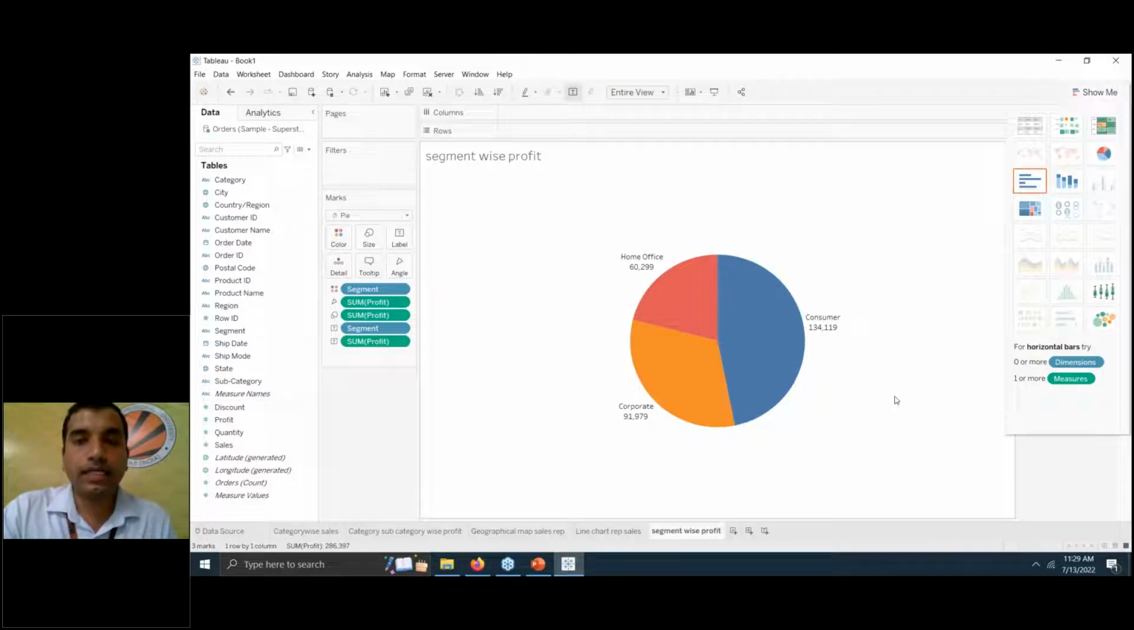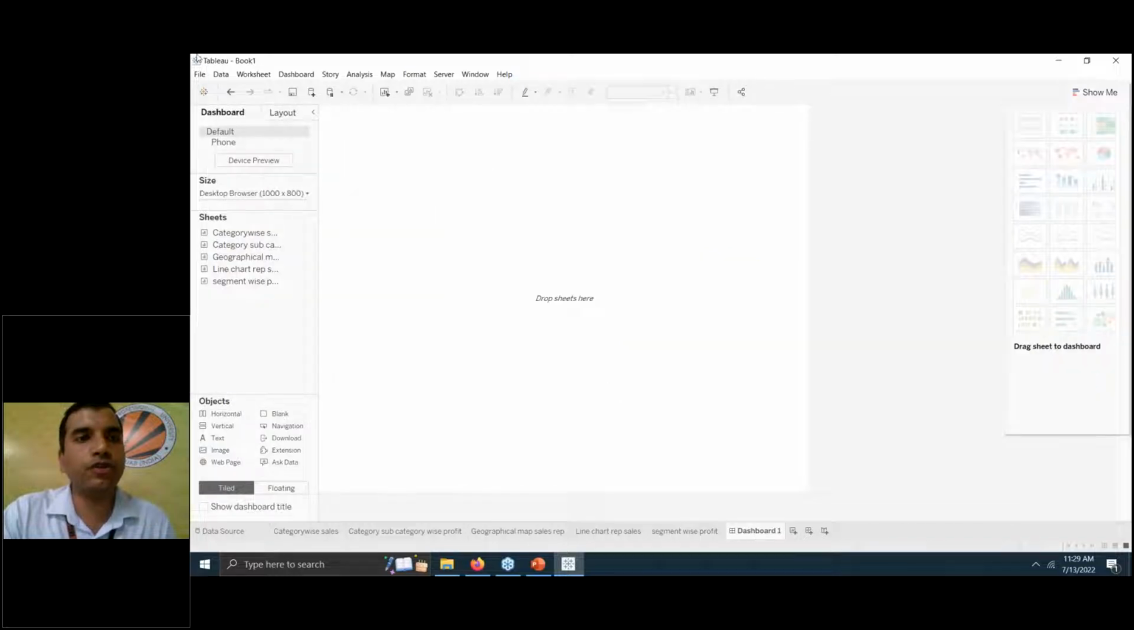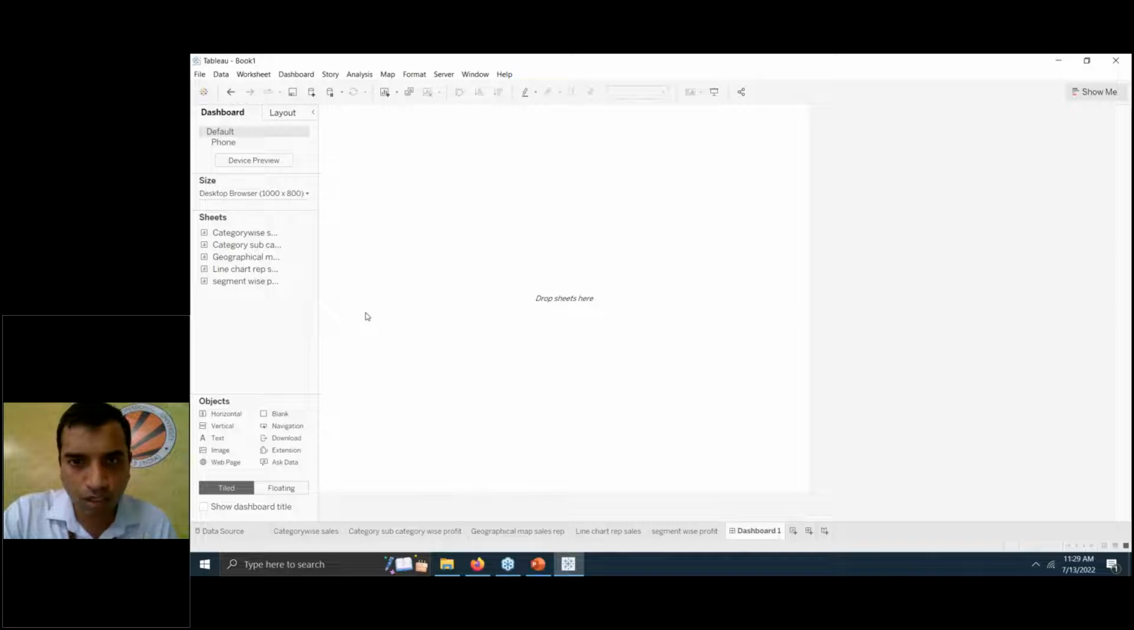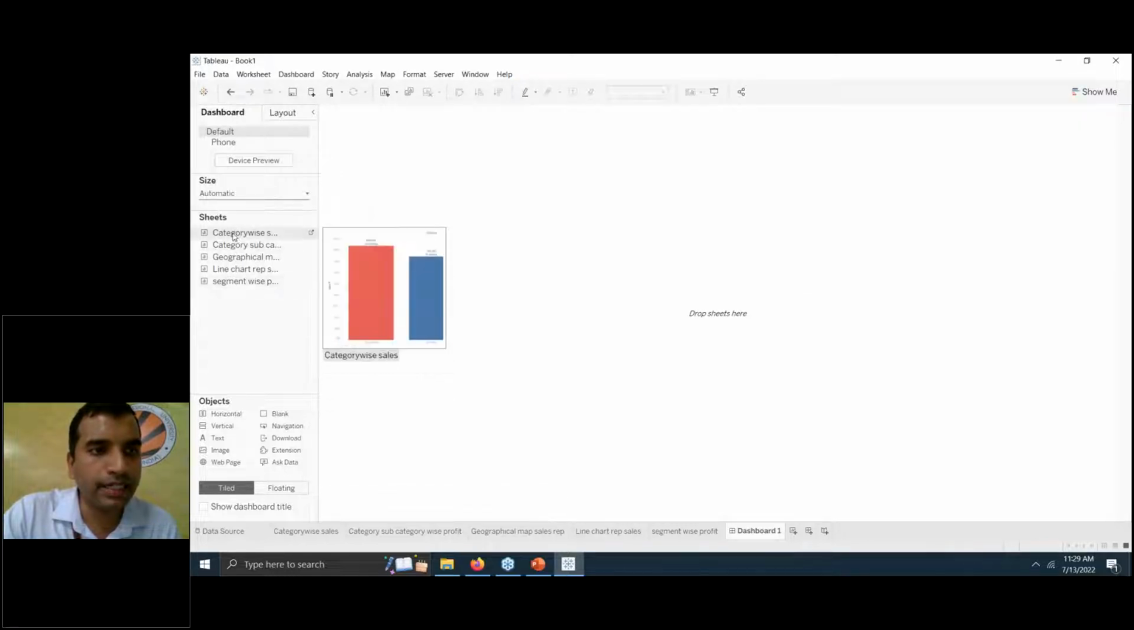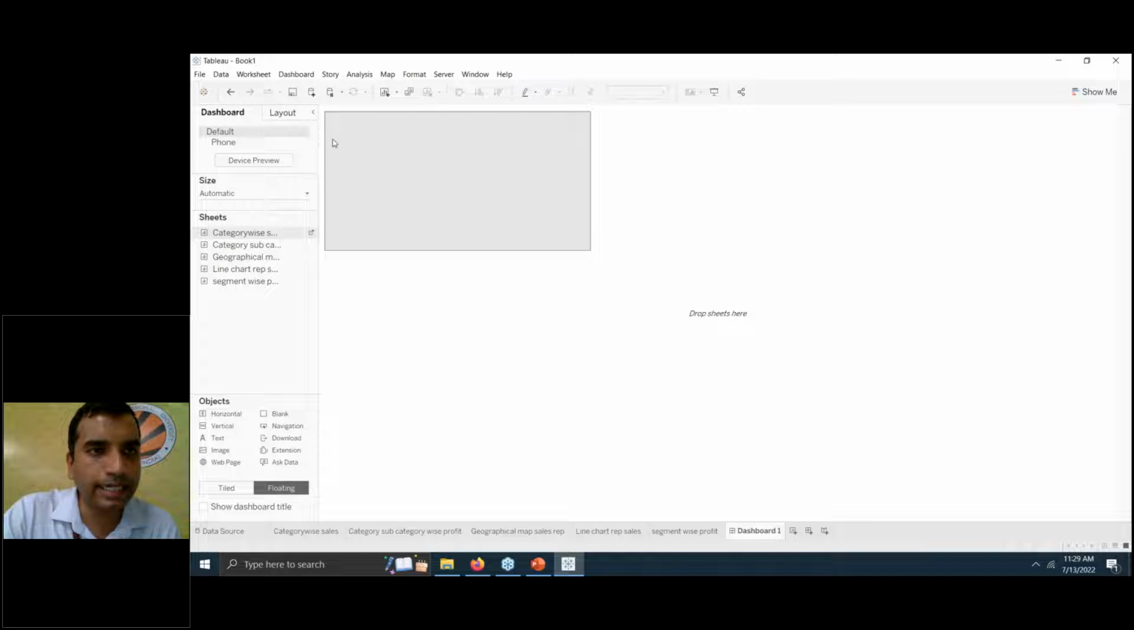Okay. The last thing that we have to do with this data set is the dashboard. So this is a dashboard that we can create here. Let me draw a beautiful dashboard that all of you can enjoy. Let me make it automatic, and these were the charts that we have drawn. Let me drag it and make it a floating view. I just make category here.